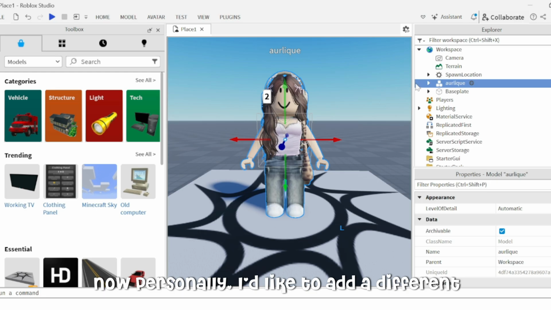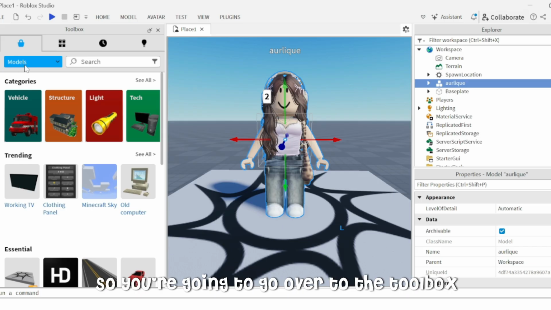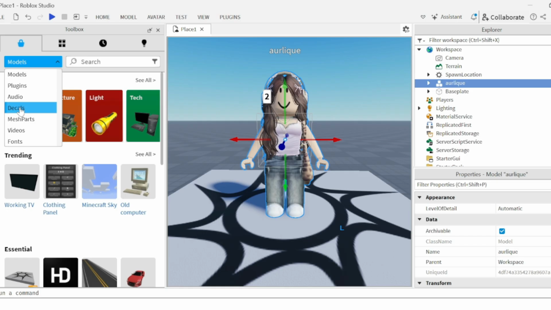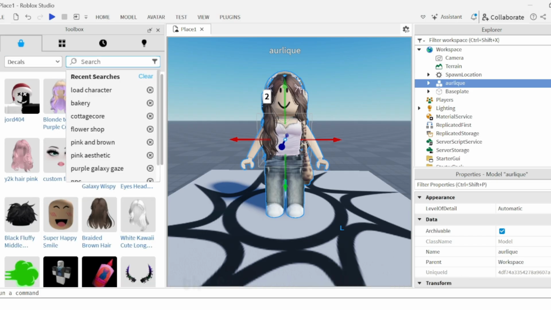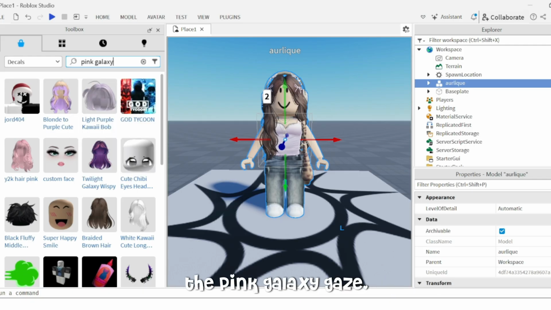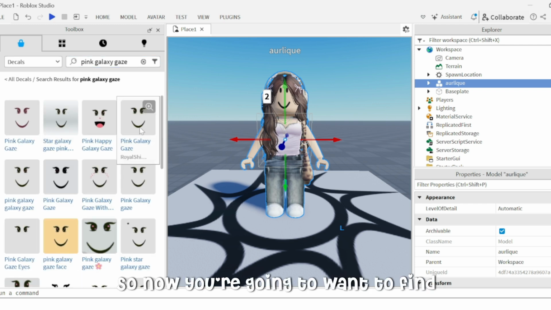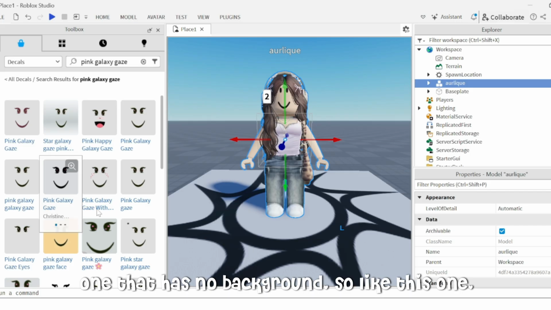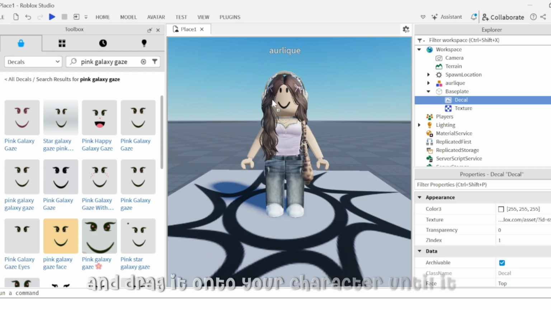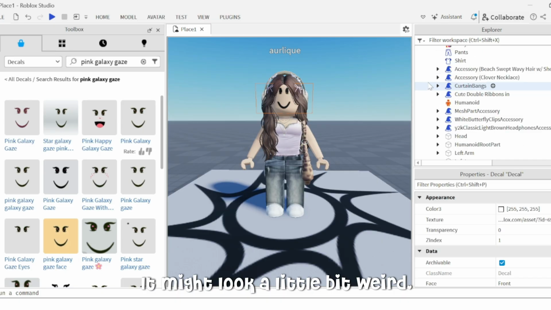Now personally, I'd like to add a different face to my character, so you can do the same if you'd like to. So you're going to go over to the toolbox on the side, click on models again, and you're going to click on decals. Now you're going to search up the name of the face that you'd like. So for example, I think I'm going to use the pink galaxy gaze, so I'm going to search that up. Now you're going to want to find one that has no background, like this one, and you're going to hold down your mouse and drag it onto your character until it fits on your face like this. It might look a little bit weird.